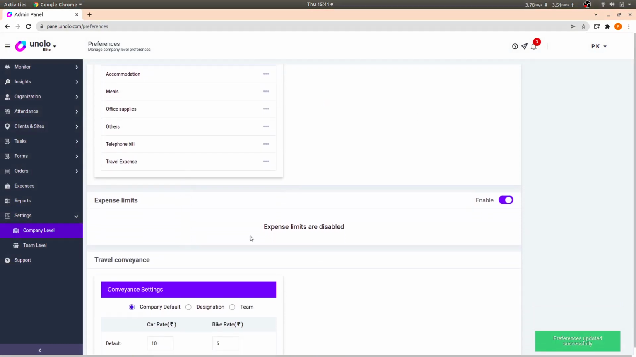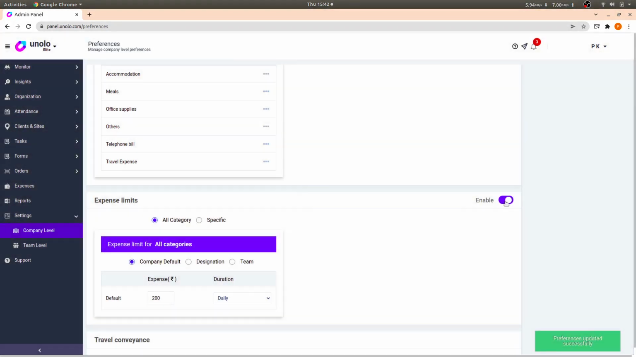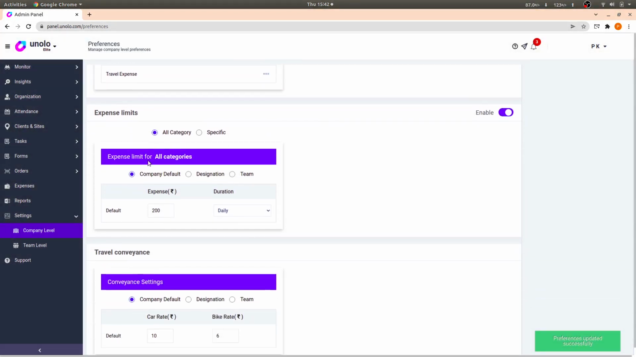Once these expense categories and the approval hierarchy have been set, we can actually restrict the expense limits. To do so, select from here. Now, you can choose to have expense limits for all the categories of expense, and you can choose to have them differently for different designations.